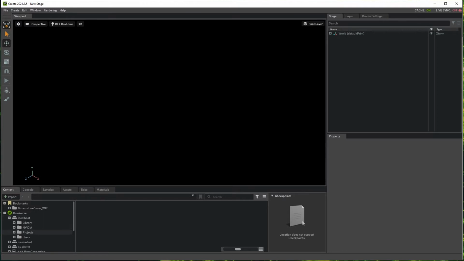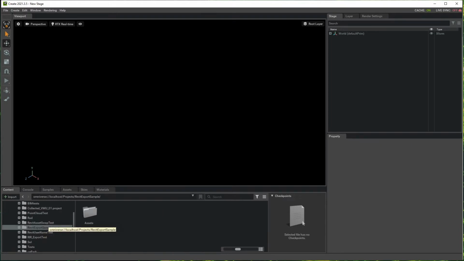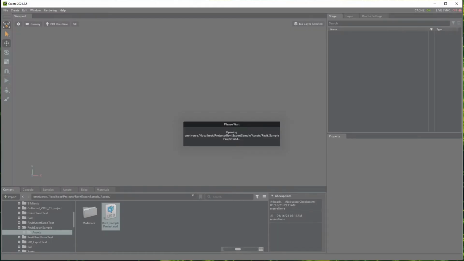So I'm going to go find my project, and it's going to be in the Revit export sample. You're going to see I have that folder assets. And in assets is going to be a materials folder that it creates and the sample project. Okay. Now we can directly open this USD, and I can do that right now. I'll open it.